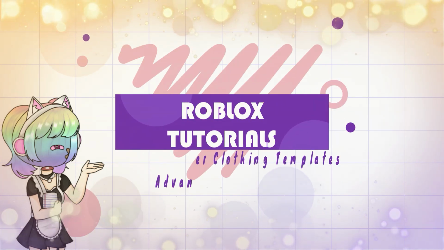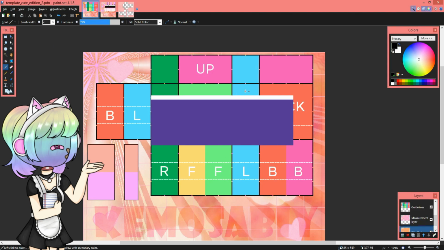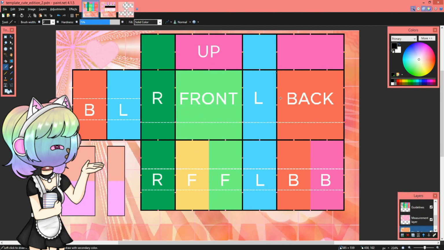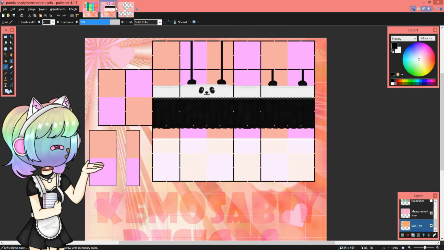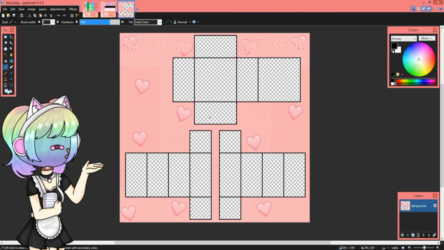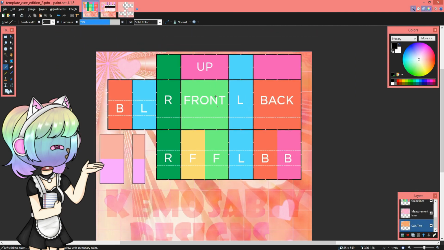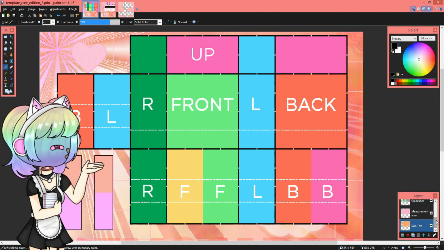In this video, I'll be teaching you how to transfer templates. The first step is knowing what an advanced template is and how it works. So, this is an advanced template, and this is a regular template. The difference between the two is the advanced is all put together, versus the original template is separated.